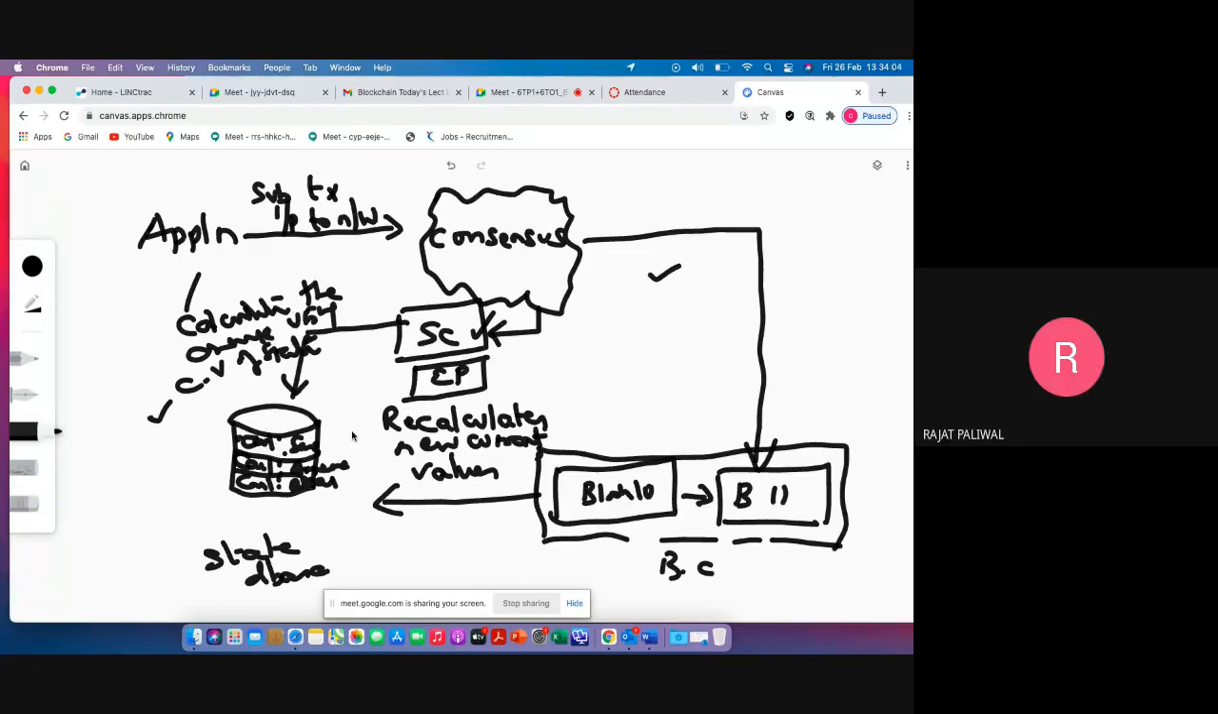Sir, any transaction, the transaction is stored in two places. First in state database, then in blockchain. Or are both the same thing? No, both are different. State database and blockchain are different. When the transaction comes to the blockchain, it recalculates the new current value and feeds it to the state database. The end point is the state database, and the beginning point is application.